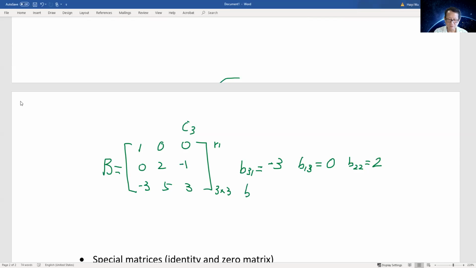What about b11? b11 is the first row, first column. What about b23? b23 will be second row, third column. Second row, third column will be -1. What about b32? So third row, second column, which is 5.